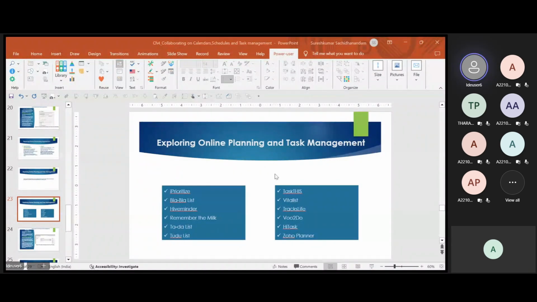Okay. So have you understood this? So far we have seen about calendar, scheduling, and planning and task management activities. Okay. So task management services provided by different companies.